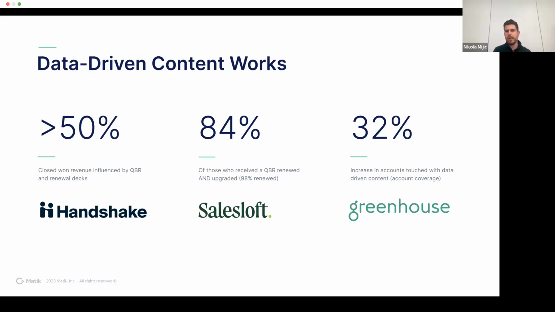And then last but not least, and especially in today's world where you have to do more with less, I know that there's a lot going on with the macroeconomic environment, so you may not have the resources to hire more CSMs or account managers. How do you increase your account coverage? And Greenhouse was able to do that. They were able to touch 32% more accounts in their book of business with data-driven content.